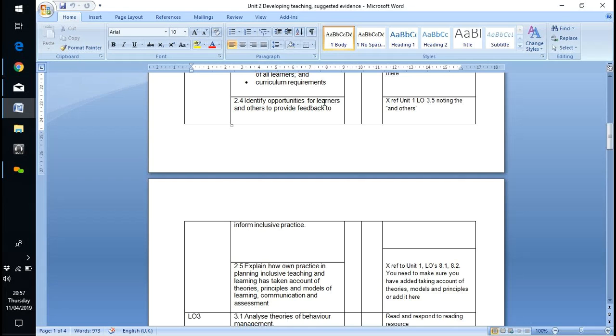Because it actually says identify opportunities for learners and others to provide feedback. So it's not just learners, it's also others. So that's where you've done any teaching observations, any of your colleagues, meeting with colleagues, anything of that nature, where you've received feedback from someone else.